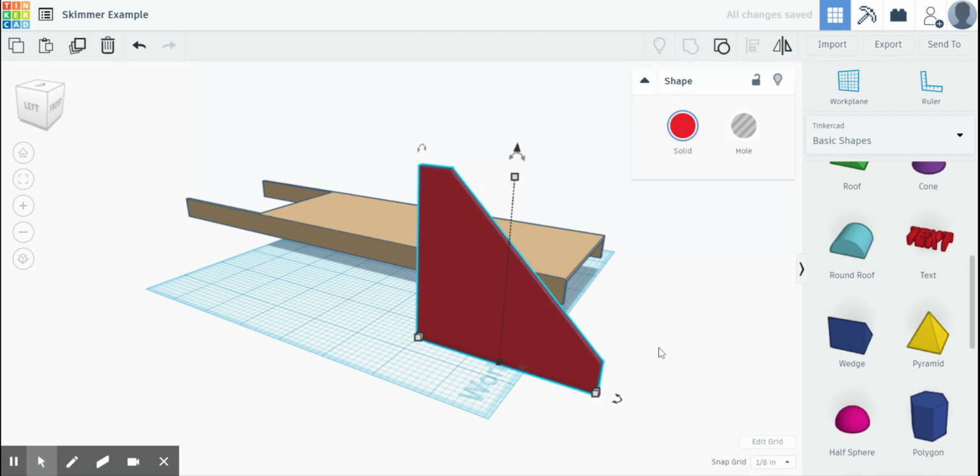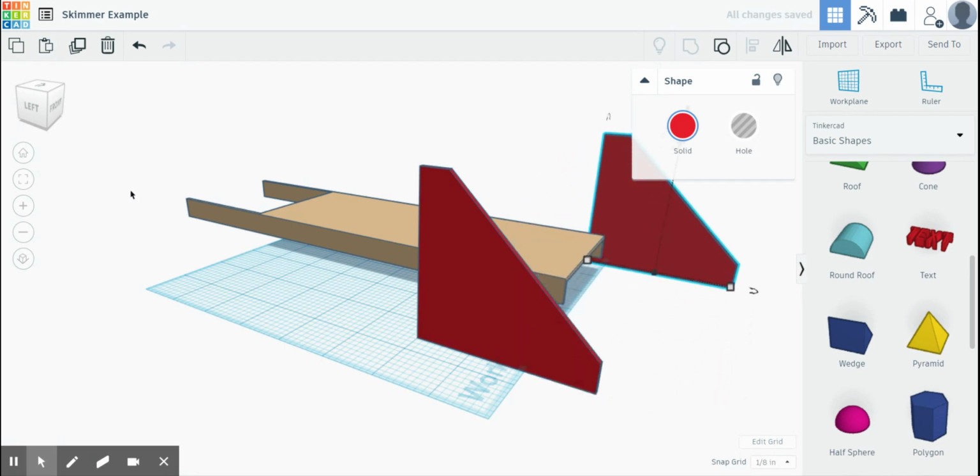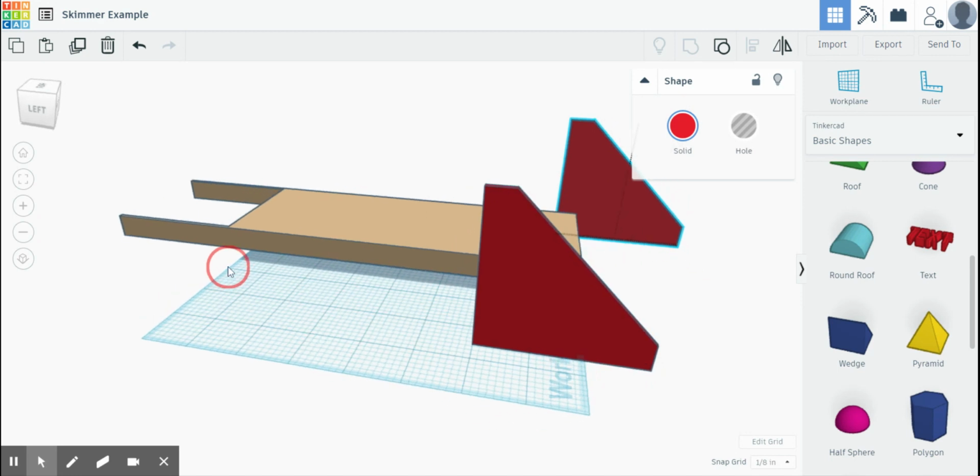Okay, now we have an air fin, right? So before I attach to the skimmer, let's make a second one right away. So we'll go copy, paste, and try to this side. So we know that's for that side. Yeah. Good. Now let's go ahead and try and attach these.